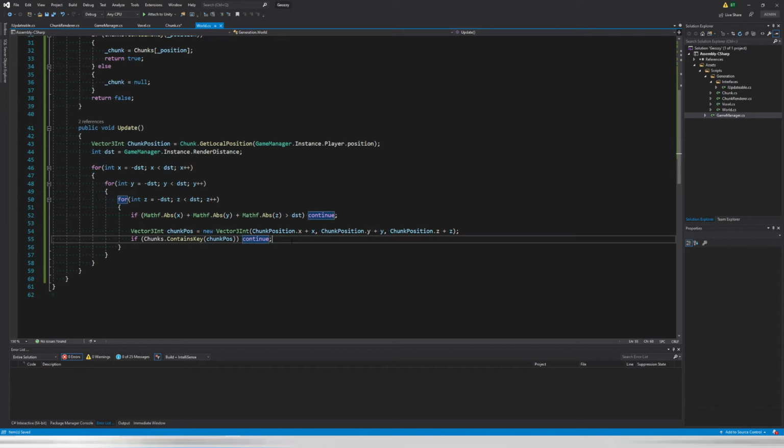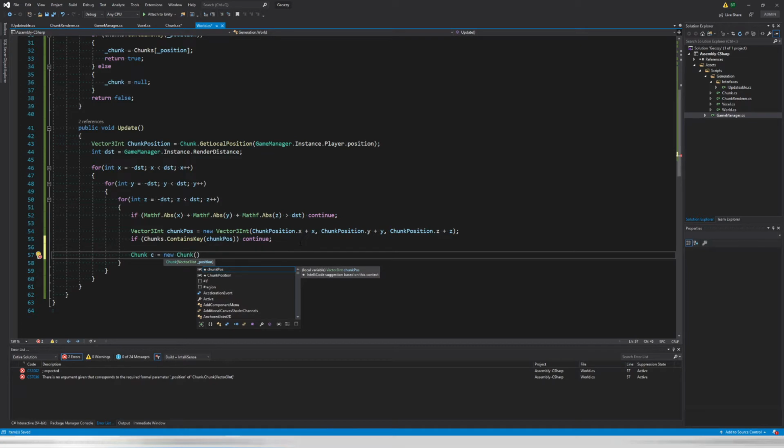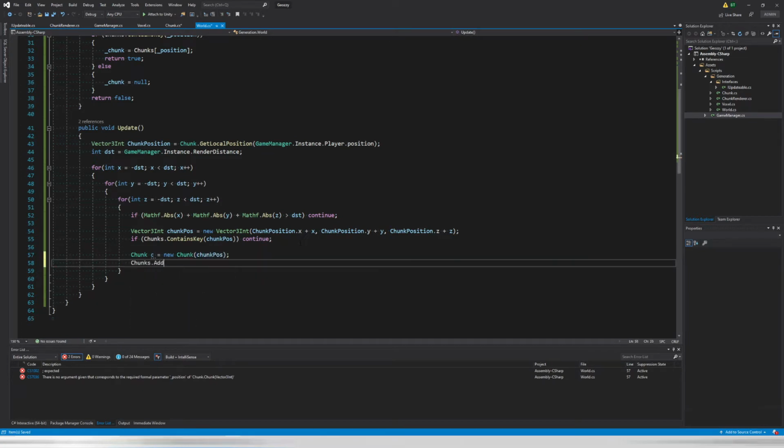Because, well, we just already have it. And if we don't have it, we make a new chunk. Chunk C equals new chunk. Now we do a, well, in our chunk pass. And now we add chunks.add chunk pass C.